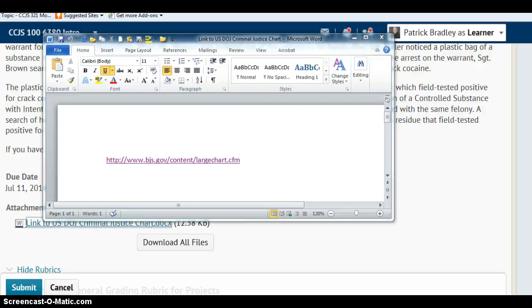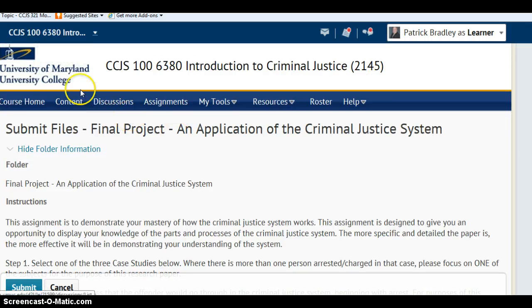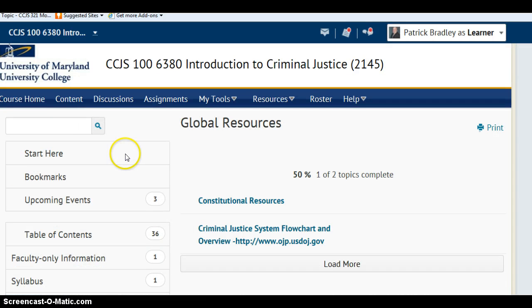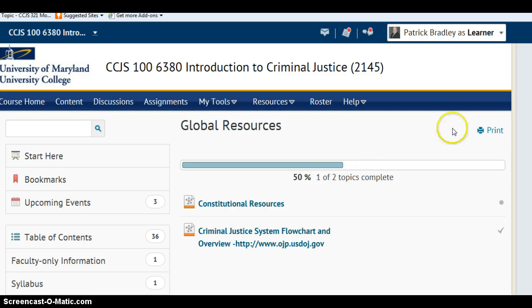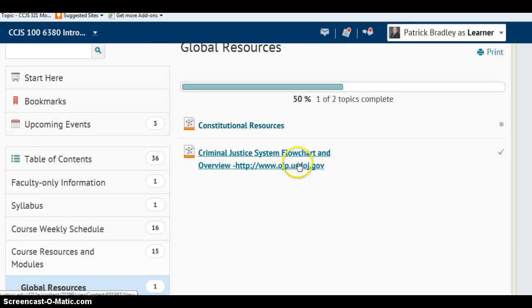We're going to exit this sheet and go back to our assignment page and come up in the class page and go back to content. In content, as soon as it clicks in content, you can see under global resources, the Criminal Justice System Flowchart and Overview from the Department of Justice.